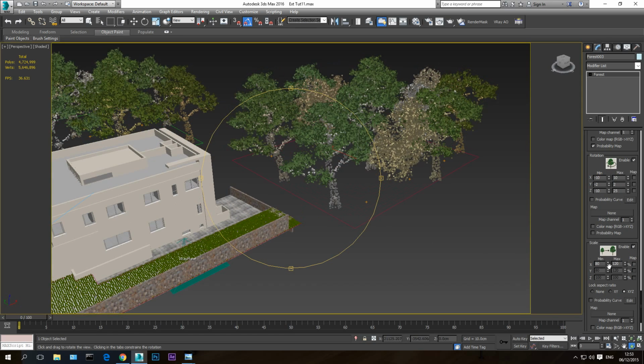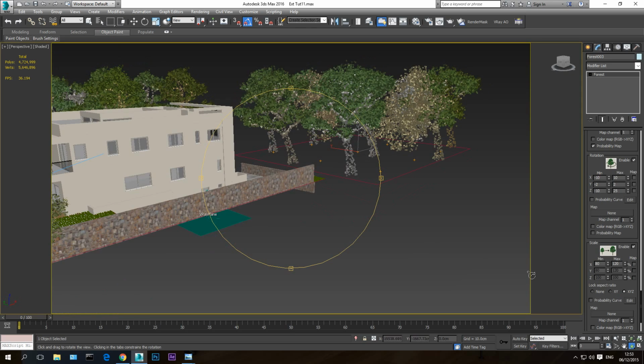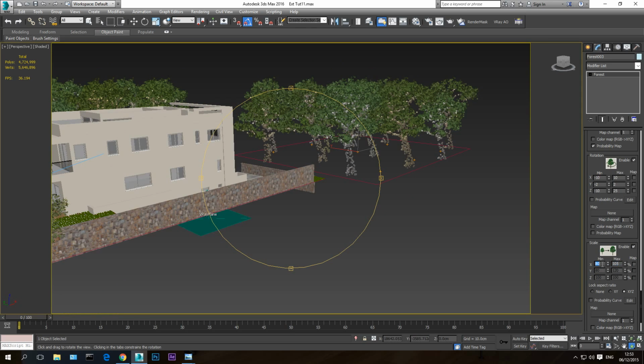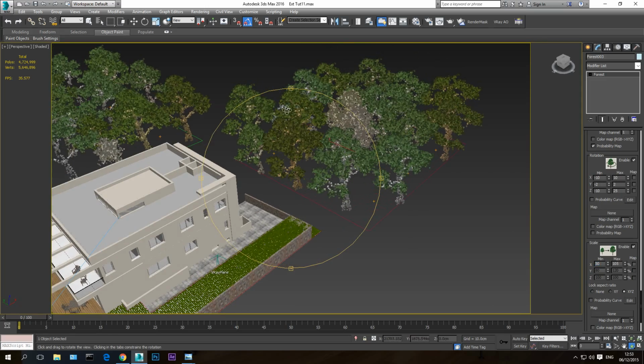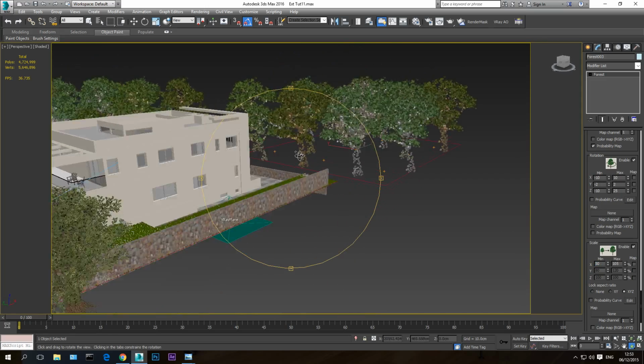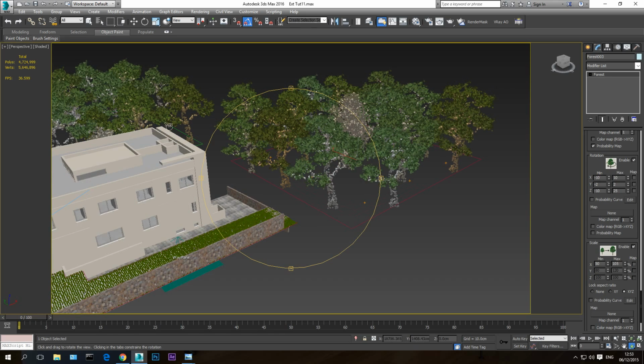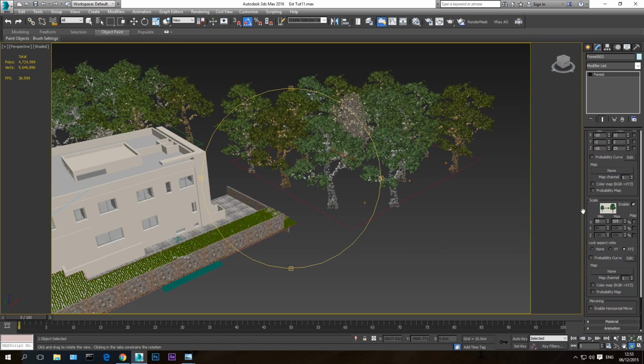And as you can see, it's way too much scaling. Let's make it 105, and the minimum is 50. So you have some trees that are smaller, some trees that are bigger. And this will create a variation in our trees here.